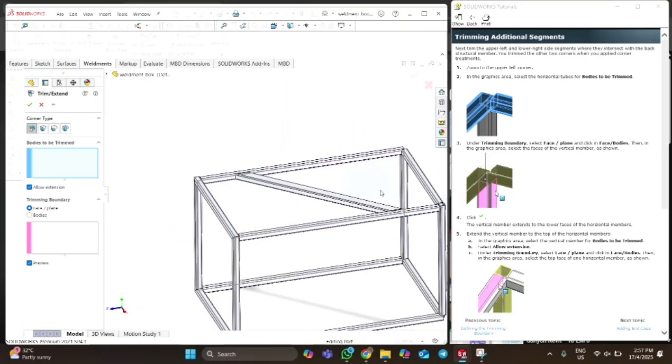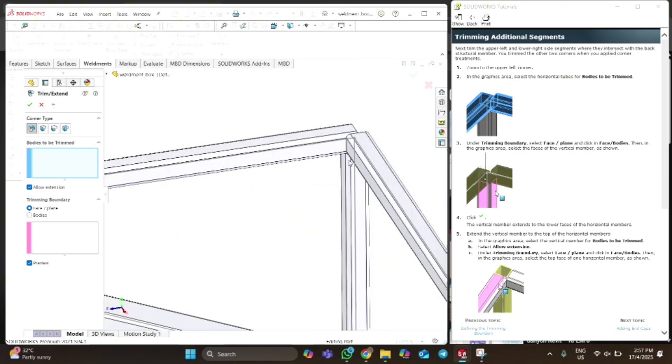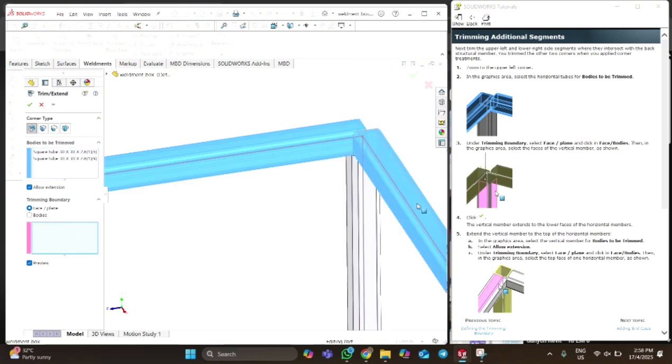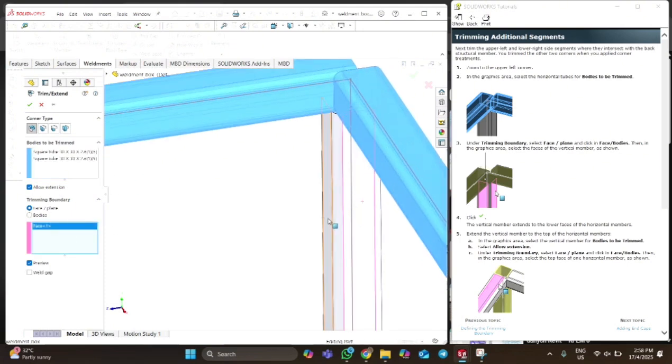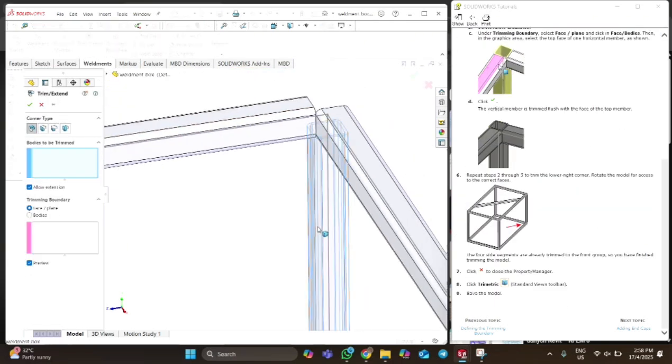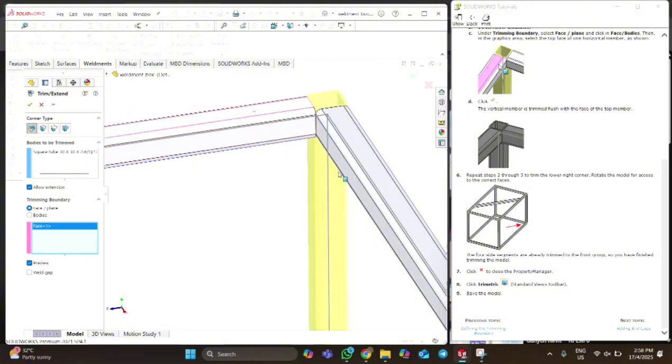Next, we are going to click trim and extend again. And bodies to be trimmed, this one and this one. And the trimming boundaries was this surface and this surface. Next we need to click trim and extend again, so bodies to be trimmed, this one, and trimming boundaries is this surface, so click OK.